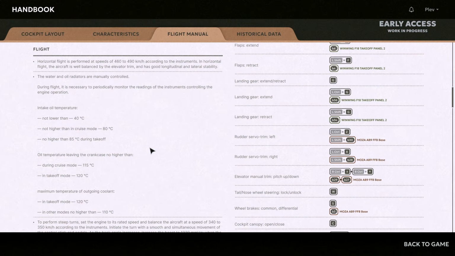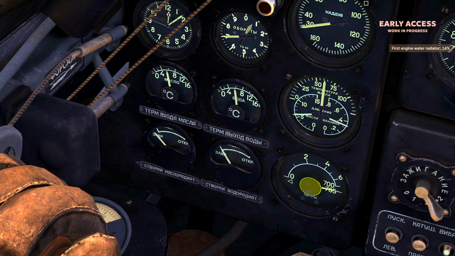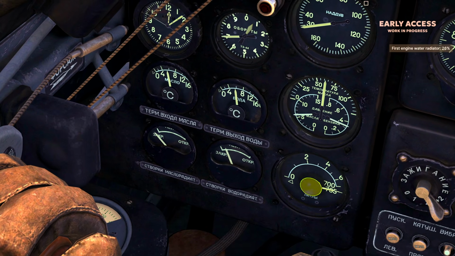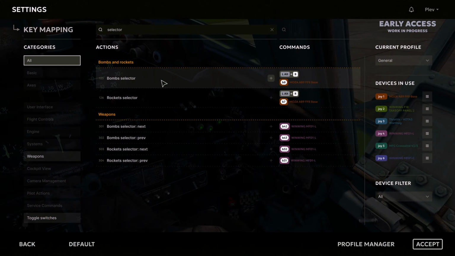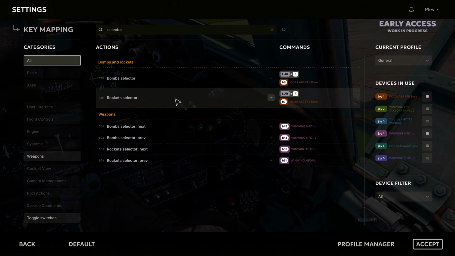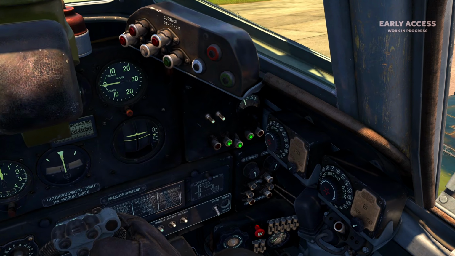According to the flight manual, these are the temperatures you want to be targeting and managing via your water radiator and oil radiator controls. As you open or close your water and oil radiators, you'll see the needle move. We'll leave it shut for now. You can set these with the bomb selector or left alt B and rocket selector or left alt R keybinds. Finally, we have our landing gear indicator lights with green indicating down.